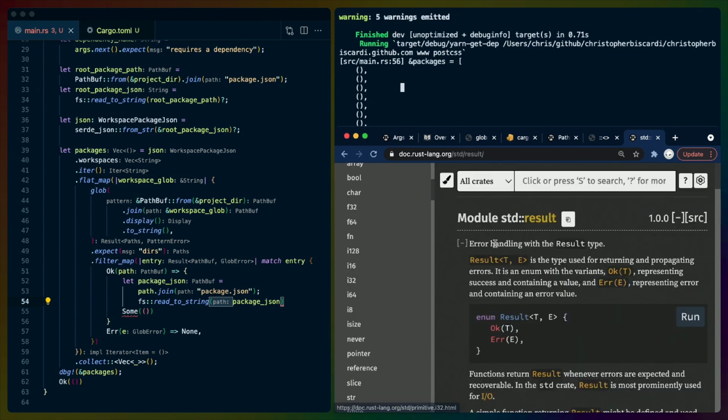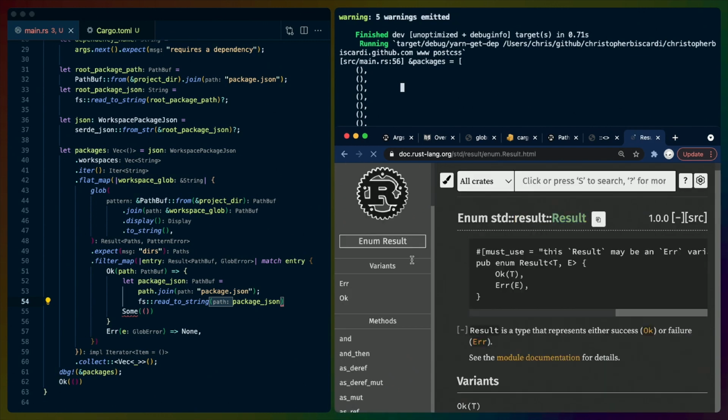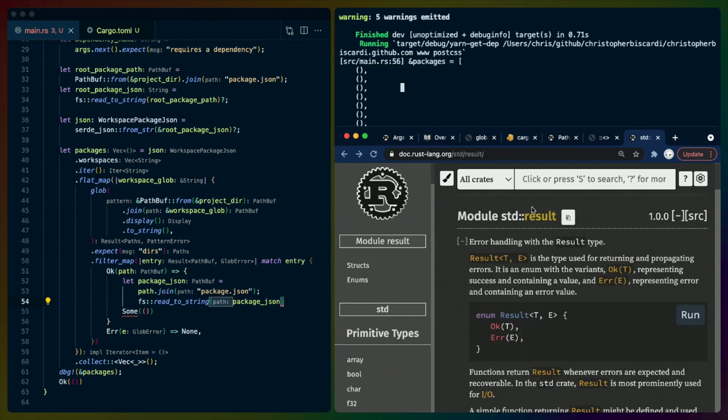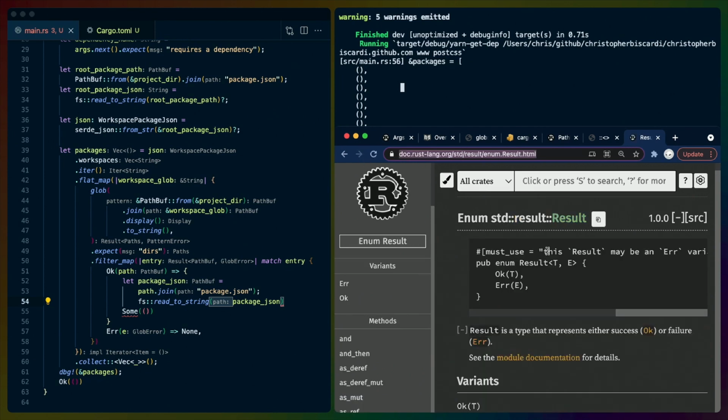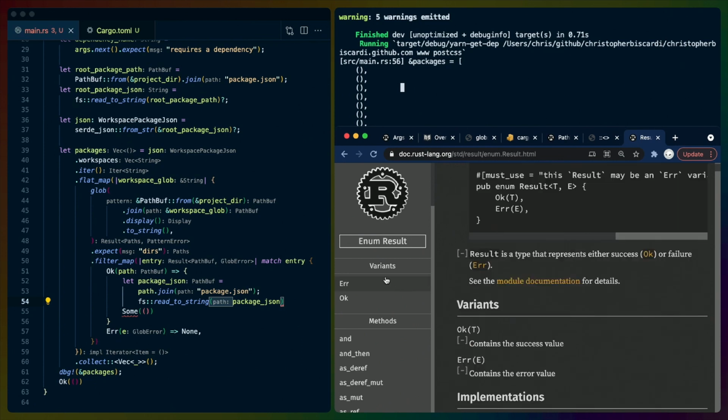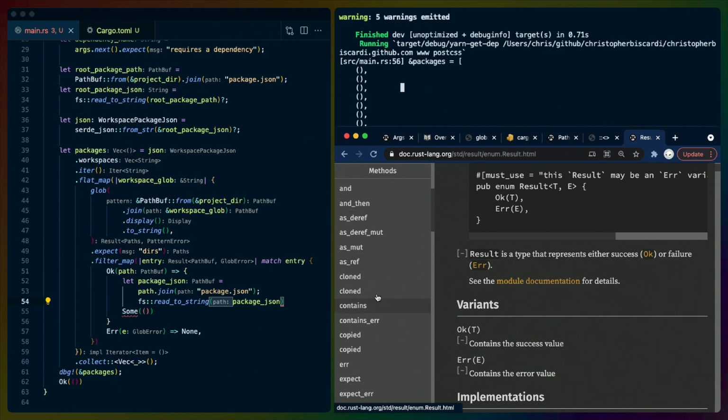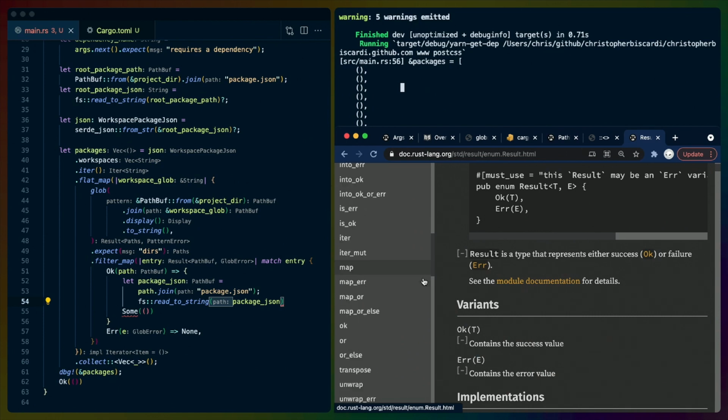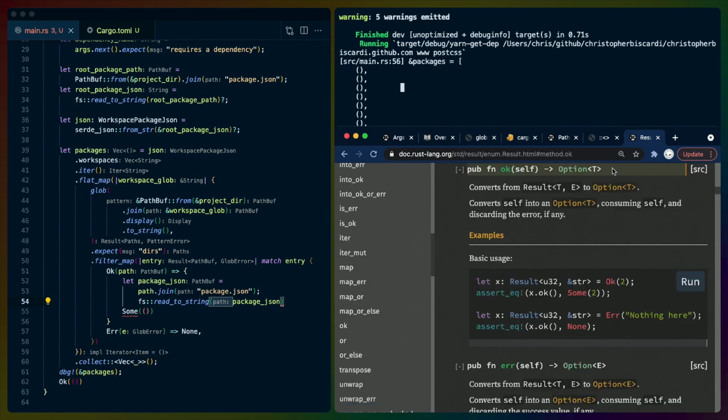Okay. This is the wrong page to be on, actually. This is the page we want. So the page we were just on is the module page. So it's standard result, like you can see up here. It's just standard result. And what we actually wanted was the result type. Well, it's not a struct, it's an enum, but we wanted the result type page because the result type page has all of the functions that you can call on a result. So I think ok turns this into an option. So that's what I'm going to do.